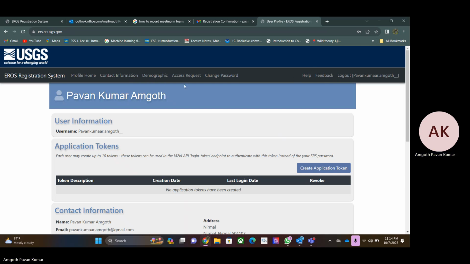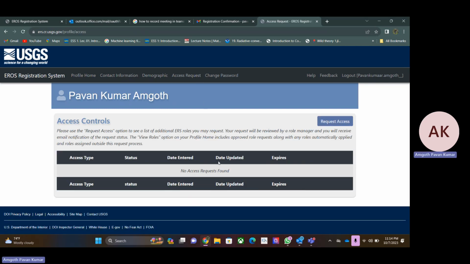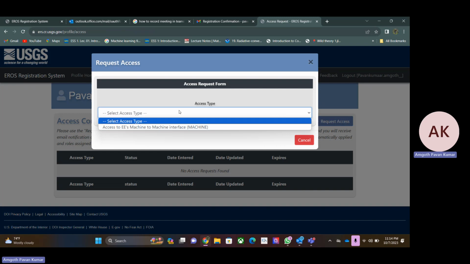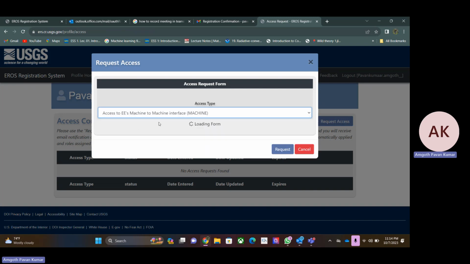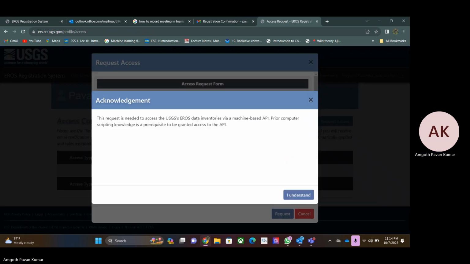Then you go to profile home and click first on access request. Please use the request access option to see the list of additional EROS roles. Then you click go to access request, then request access, and select access to machine-to-machine interface. You do have mission-based APIs. I understand.